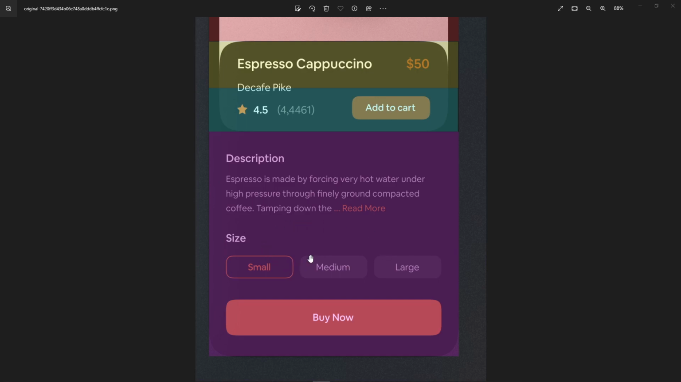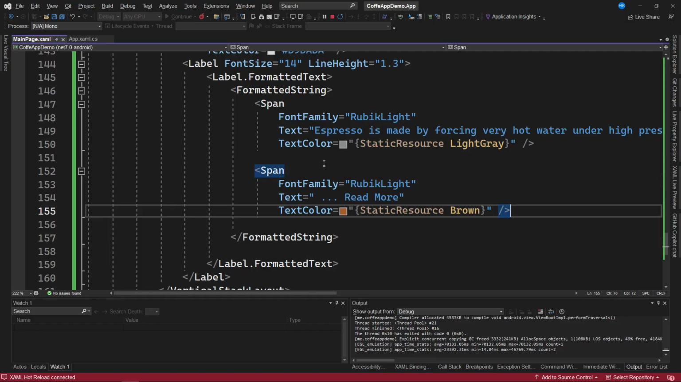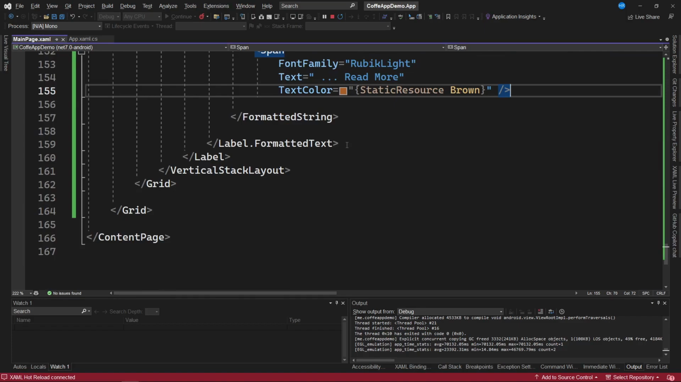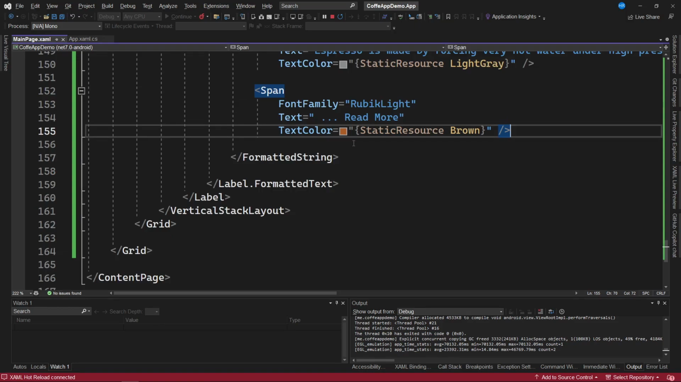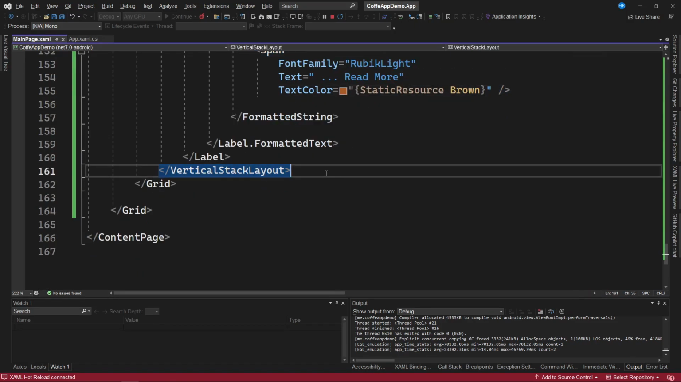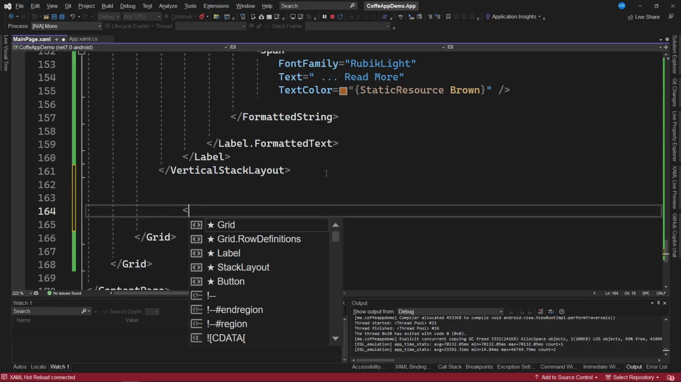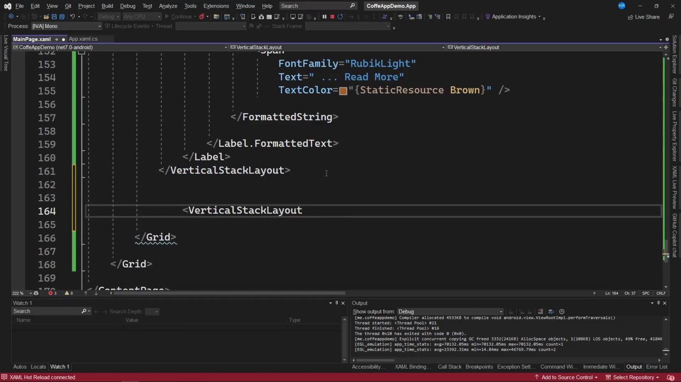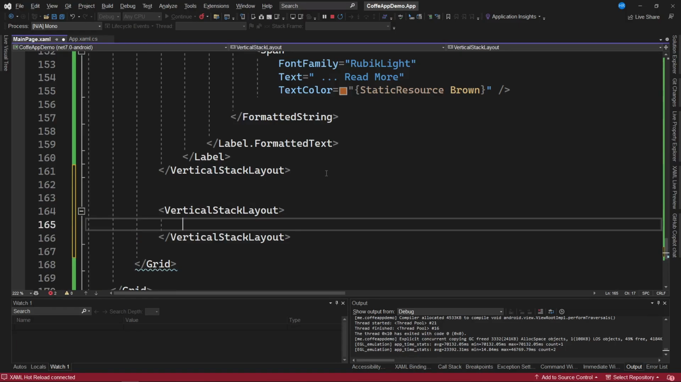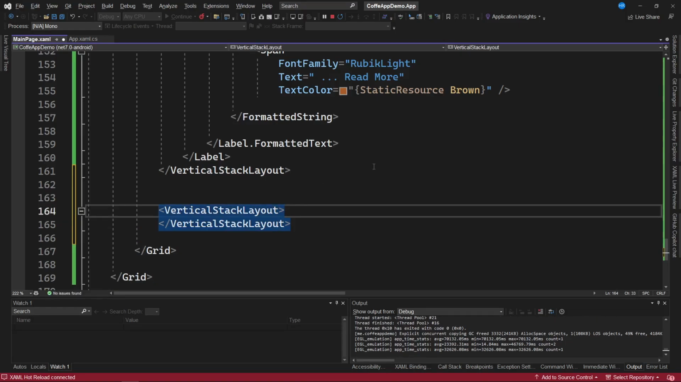Okay, now that we've completed this description section, let's move on to the part where we select the size of the coffee cup. We will perform this after the closing tag of the vertical stack layout. Here, I specify that I want a new vertical stack layout. I'm going to assign some properties to the vertical stack layout.